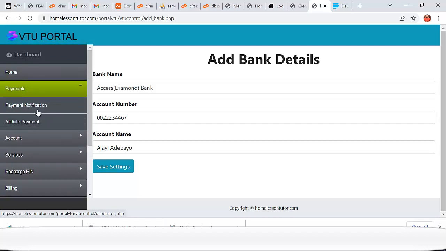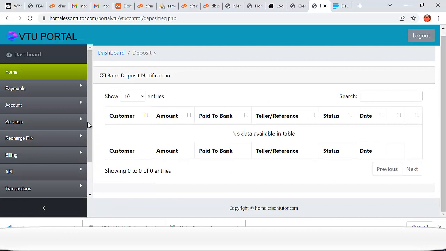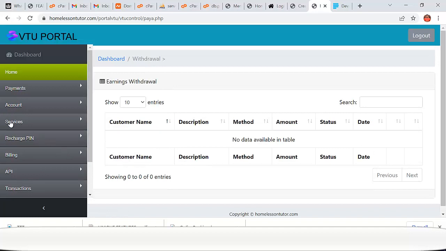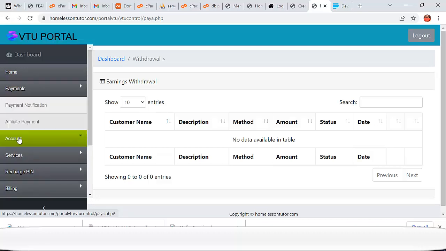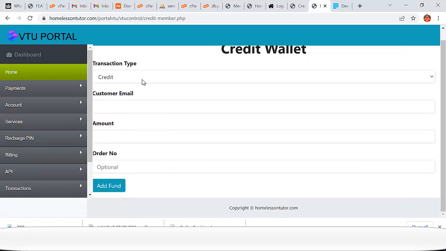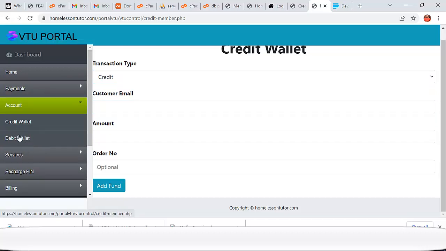So if I go to payment from here, payment notification. So anybody who paid, I'm going to get the notification from here, right? So this is for affiliate payment, people who made money, who use my affiliate link to bring other people to sign up and use the system. They're also going to get paid. So this is for credit wallet. So anybody who purchased maybe offline or paid to my account, I can come here and put his customer email, how much I want to credit him, and he's going to get that. The same thing, I can debit the person.